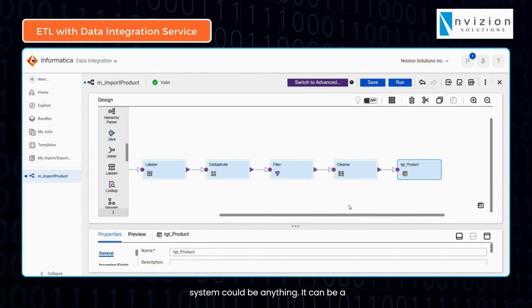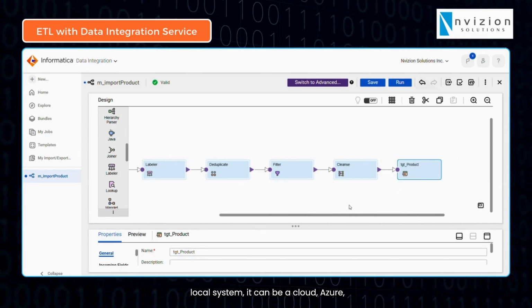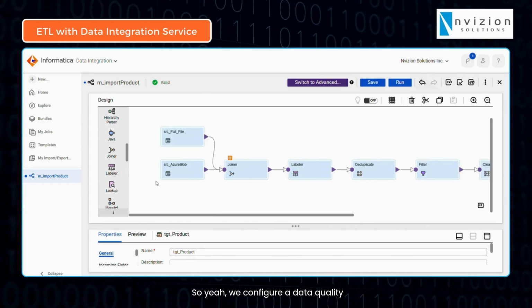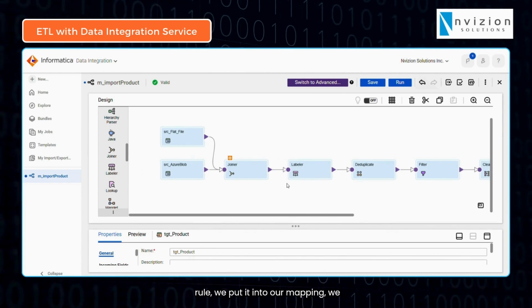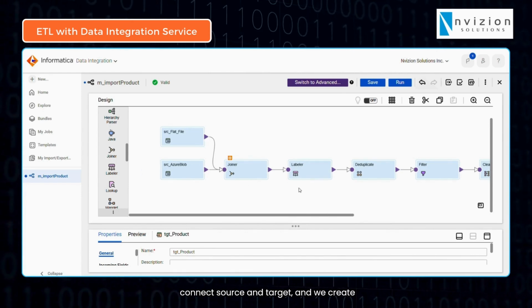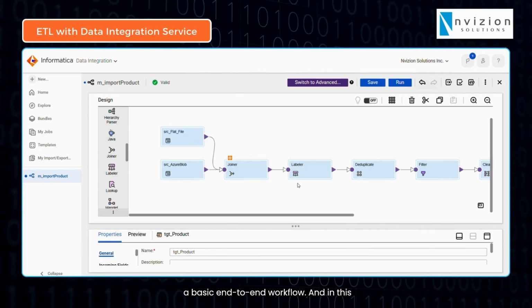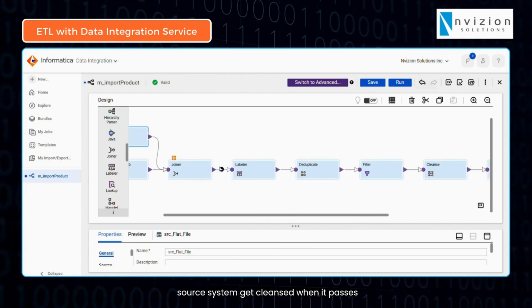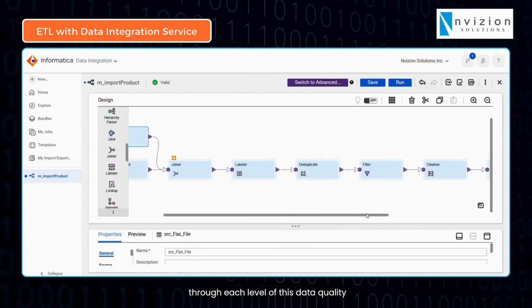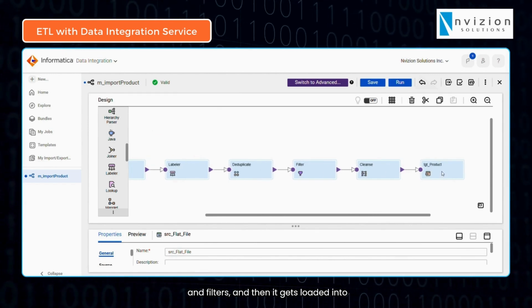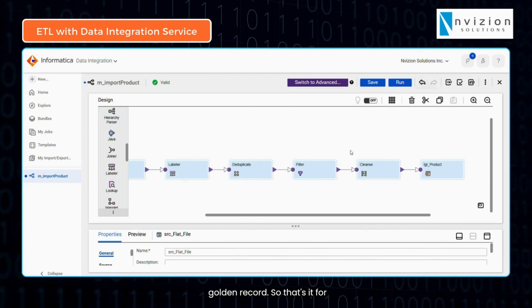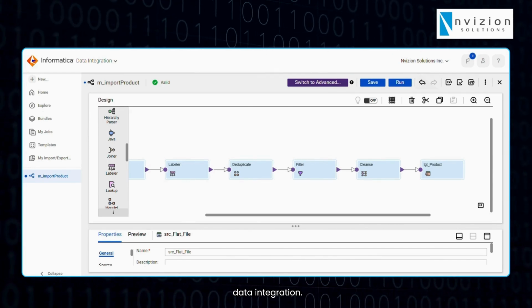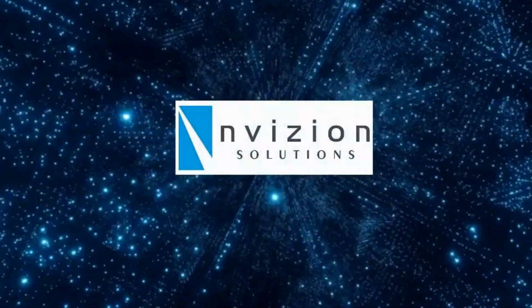Again, this target system could be anything. It can be a local system, it can be a cloud, Azure, Amazon, AWS, anything. So yeah, we configure a data quality rule, we put it into our mapping, we connect source and target, and we create a basic end-to-end workflow. In this way, your data coming from the source system gets cleansed when it passes through each level of this data quality and filters, and then it gets loaded into a target as a cleansed and a single golden record. So yeah, that's it for the IDMC perspective of data quality and data integration.